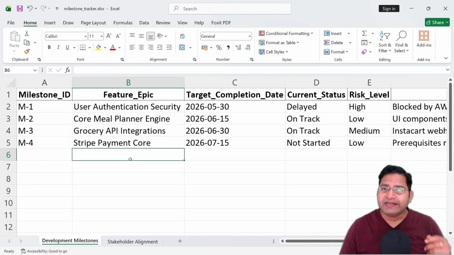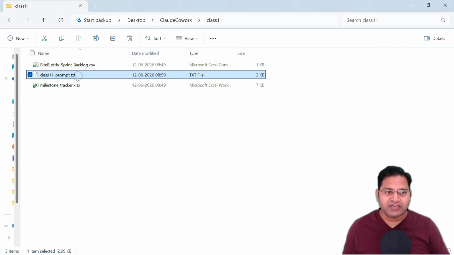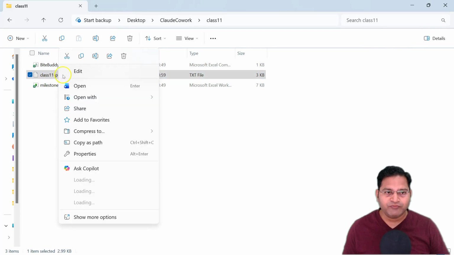Now consolidation and creating the formal report takes a lot of time. With Claude Cowork, let's understand how we can create the stakeholder report very quickly and instantly. So let's do one thing. I have created a folder wherein I have these files. Let me move the prompt file from here.